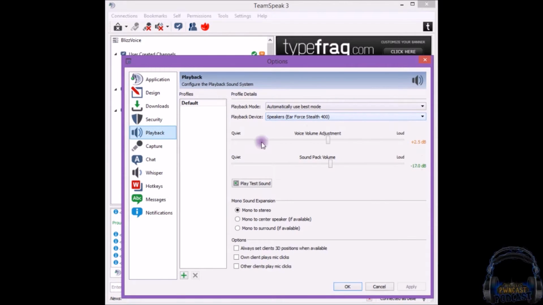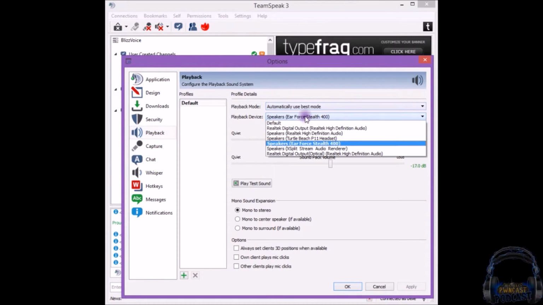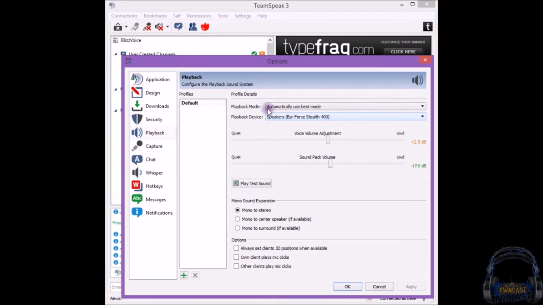Now, for your playback, you're going to want to make sure that you do the same thing. You want to make sure that you have the correct device. Some people like to have their external speakers as the playback to actually hear the voices. You're more than welcome to do whatever, it's your customization. The voice volume adjustment is for people actually speaking in the TeamSpeak. The sound pack is that verbal sound that you hear in the background whenever something happens.